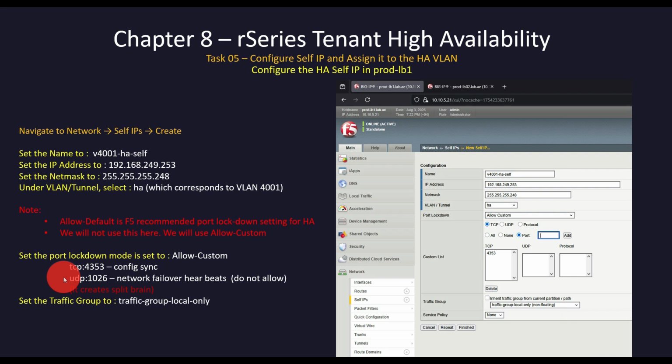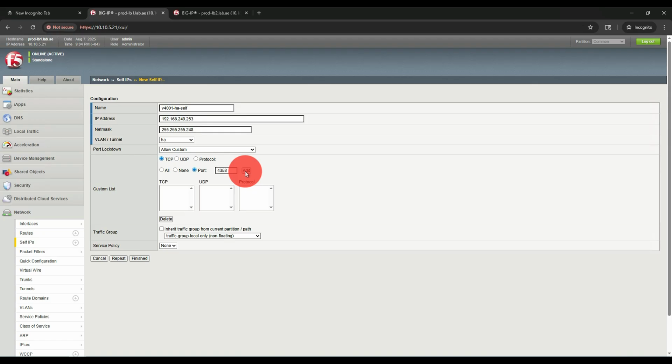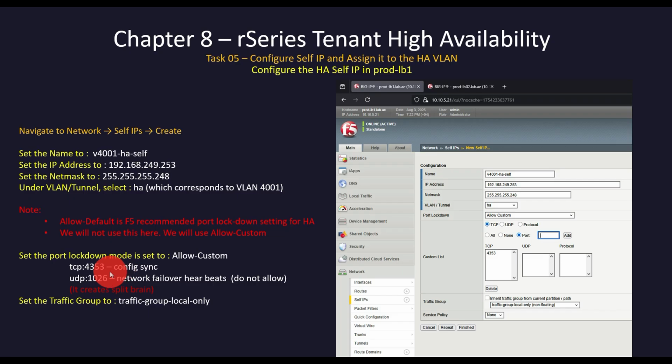There are two ports required for HA. TCP 4353. This is required for config sync. We will allow this port using a custom allow rule. Also, we require UDP 1026. This port is required for network failover. For the time being, we will not allow this network failover port, which results in both units not seeing each other and both being active in an HA scenario.